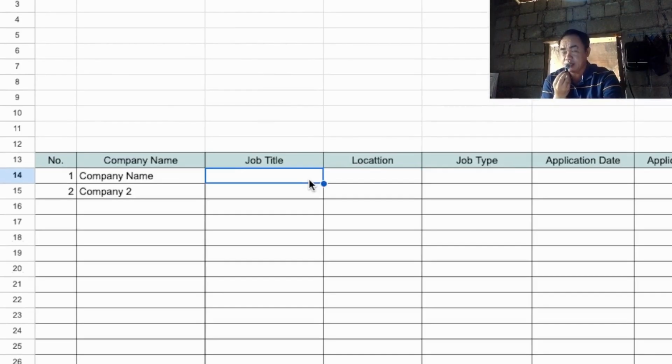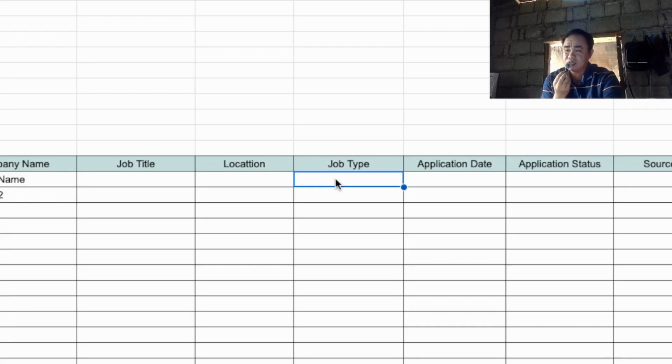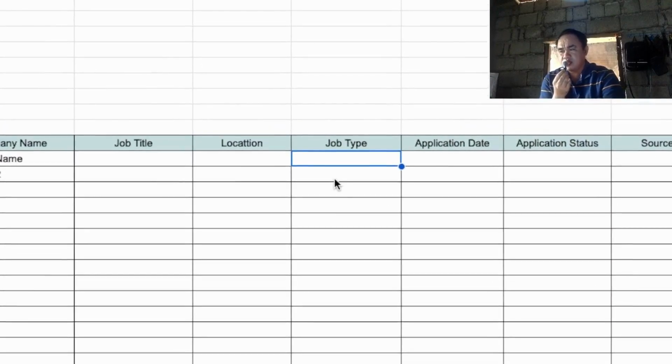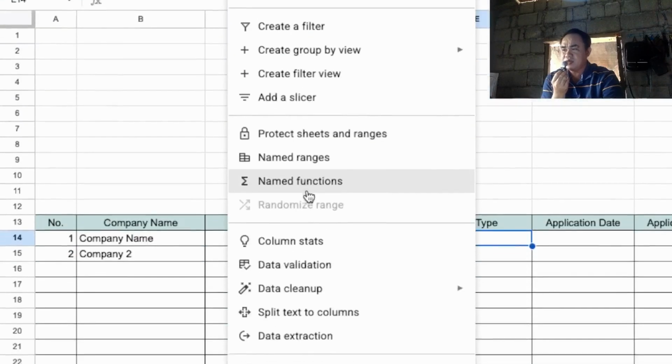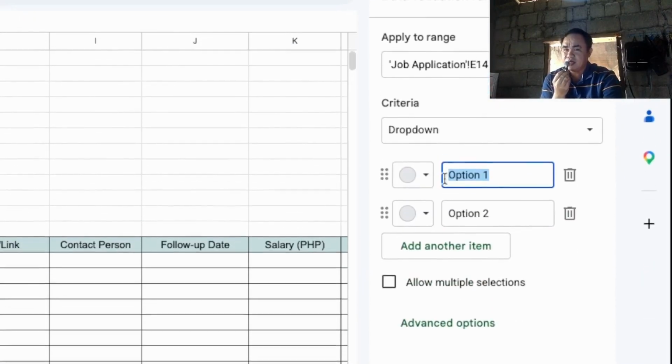Next, we're going to add a job type. This one is manual entry, this is also manual entry, and this one is the job type. Let's first rename our sheet to job application. To also automate things, we can simply go here, go to Data, then add data validation and simply add this one.